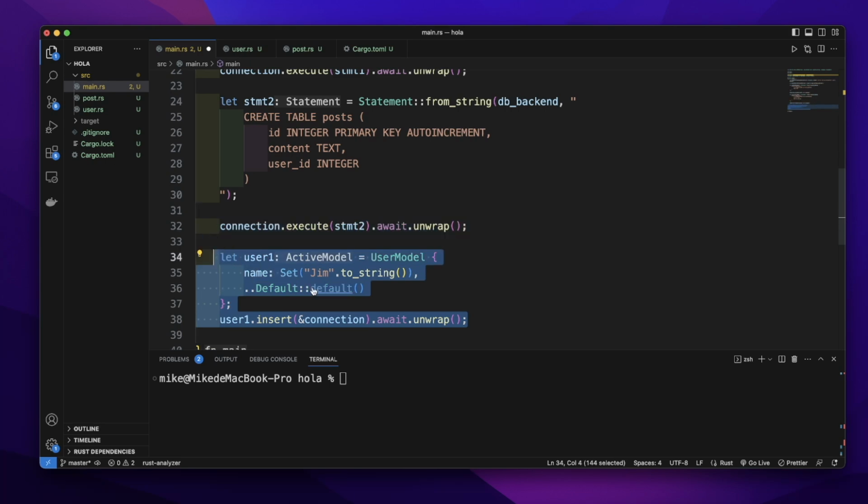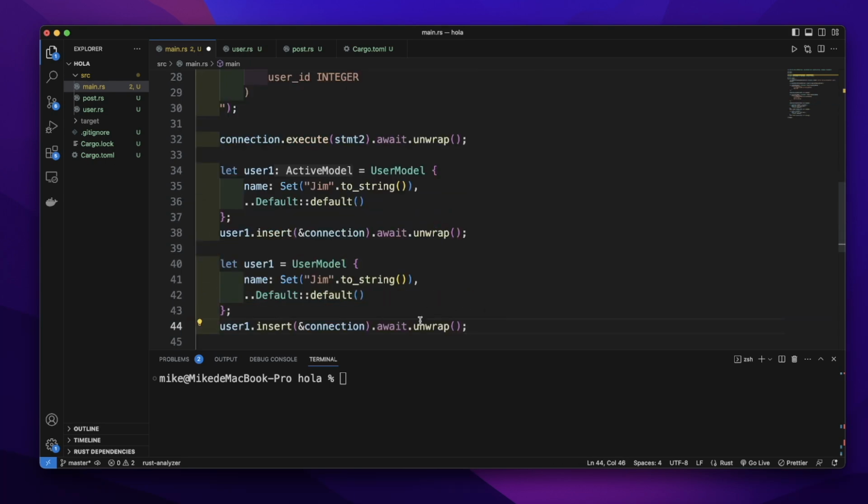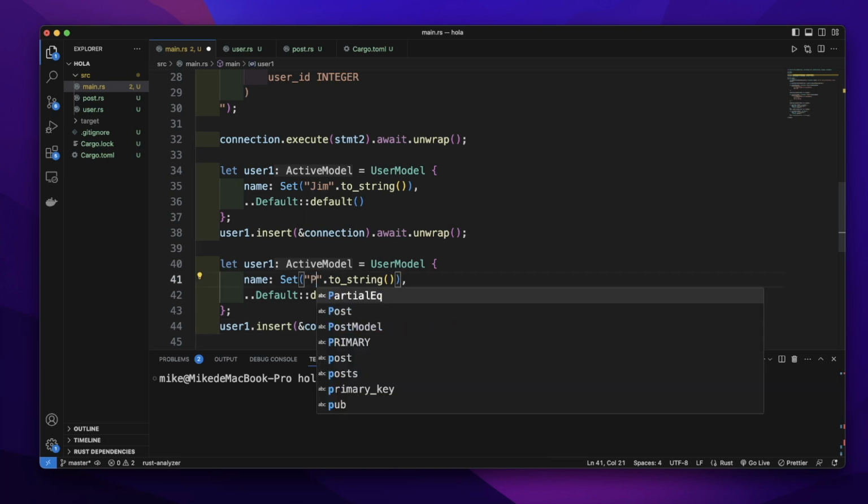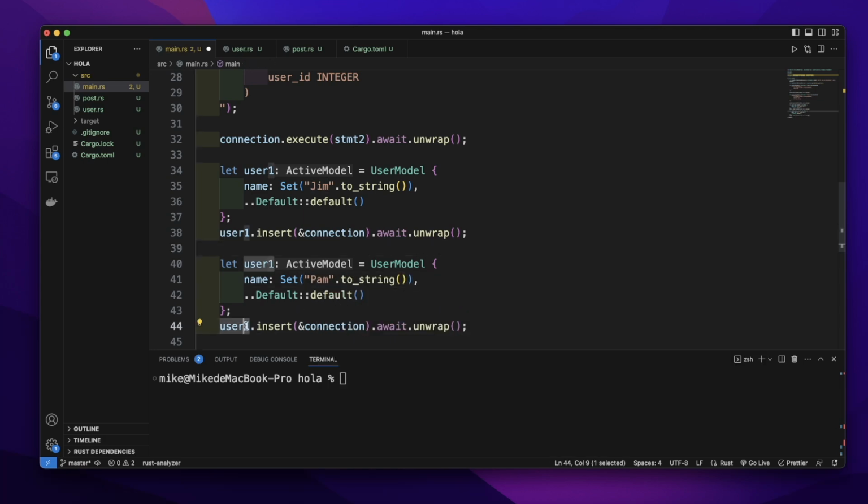Then let's copy this and insert another user. Let's give the name Pam. Here, let's change it to user2. Here, also user2.